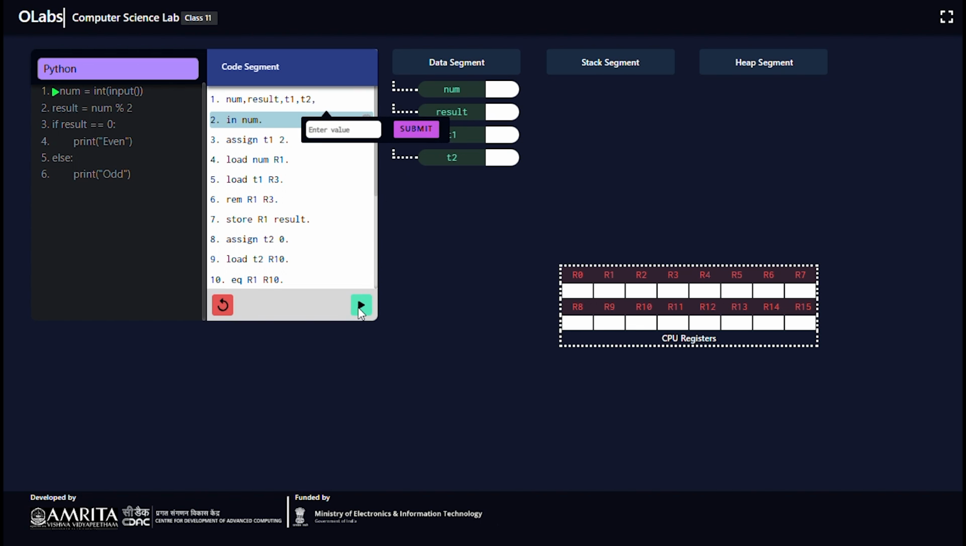Then in the second line, we are getting an input value from the user. You can enter any number. Here I am entering 5. After that, clicking the submit button. So the value 5 will be stored in the variable num, and you can see it in the data segment also. Then we have to divide that input number by 2.